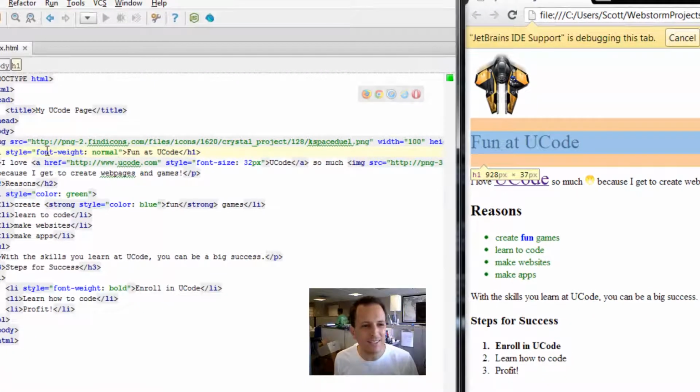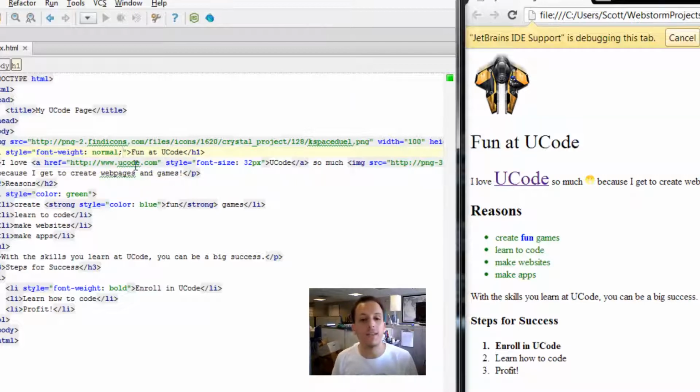But we've already set a style. We already have a declaration here. Font weight is the property and normal is the value. We can add another declaration by separating it with a semicolon, like that.